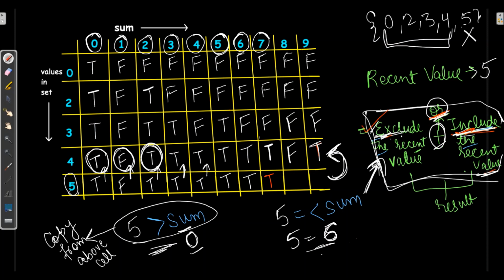Then we will check for 8. First I will exclude 5. So for that I will copy from above, or I will include 5 so as to make 8. I need to add 3. So I will verify in the 3rd column it's true. So true or false makes true.